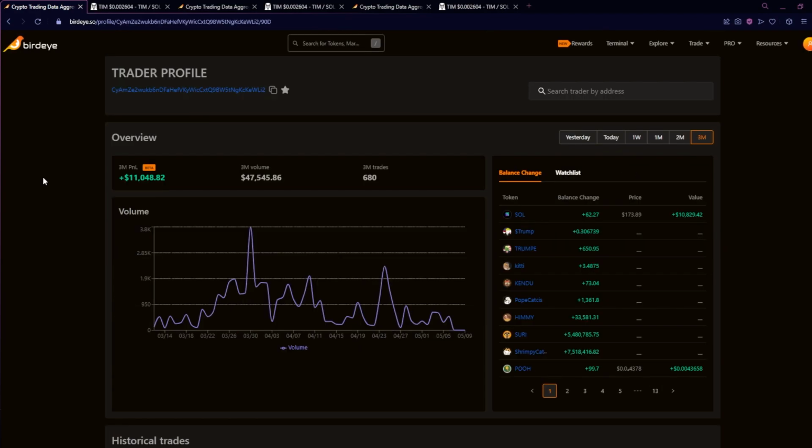Alrighty, so this one looks really good as well. 3 months, $11,000. That's a lot more realistic. Maybe we could copy this wallet and it worked really well. Now, one thing to instantly note is that they have done almost 700 trades in 3 months. That is so much.